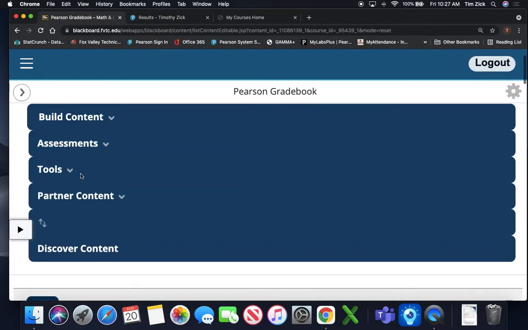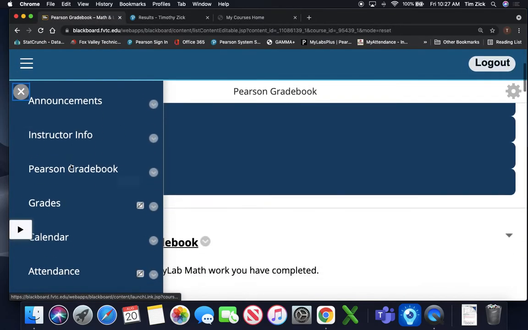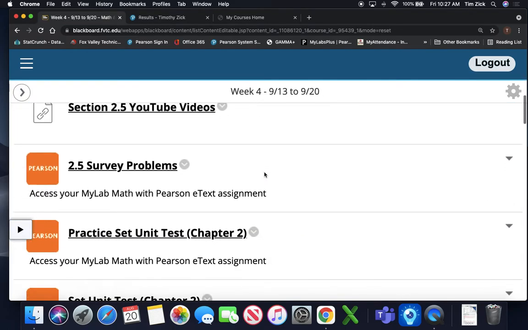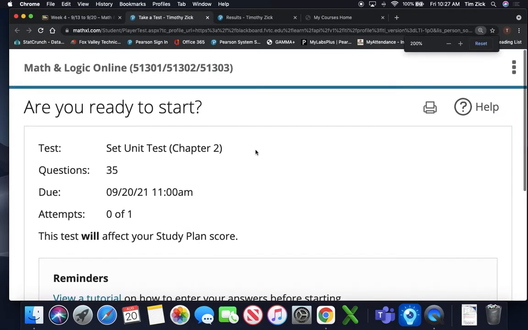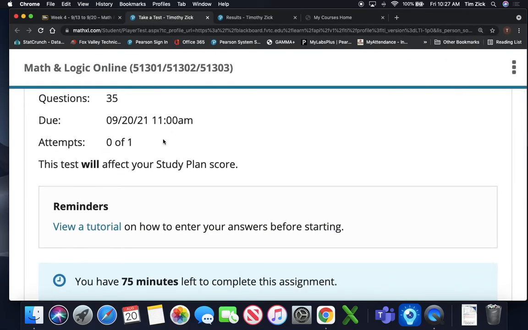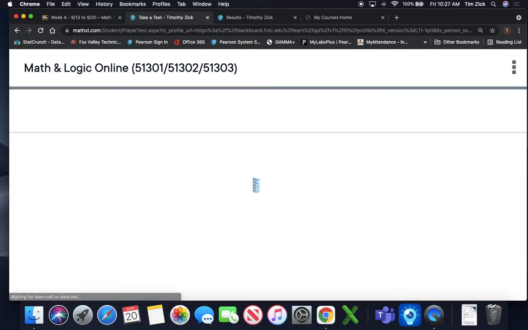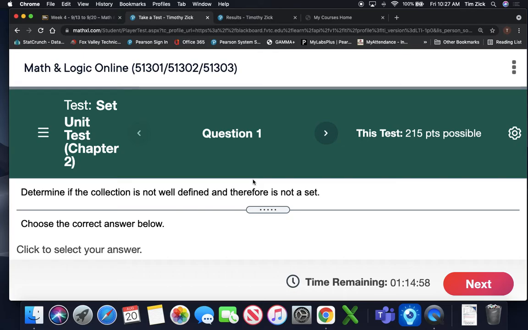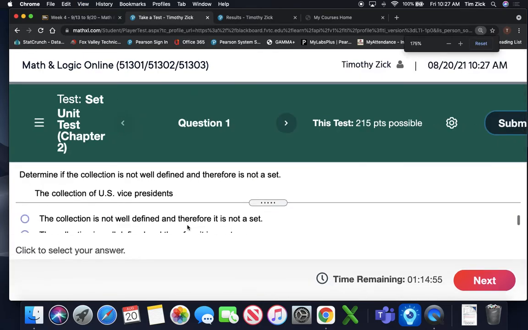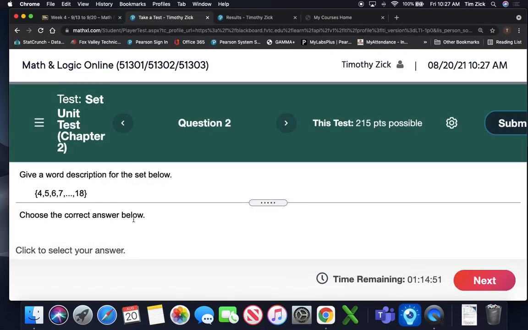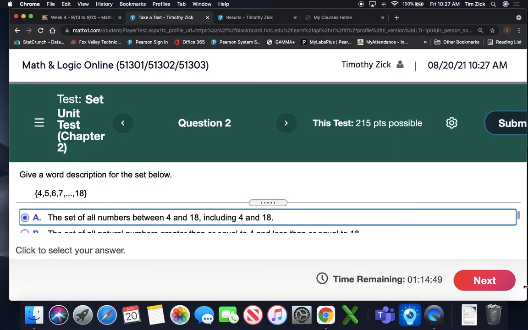Then when you're ready to take the test, I just need to get back to week 4 here. And the test. Like I said, the only real difference here is now I have 0 of 1 attempts. Everything else is the same. In fact, the test is pretty much the same types of questions in pretty much the same order. Okay, so this time is for real. Like I actually need to pay attention.